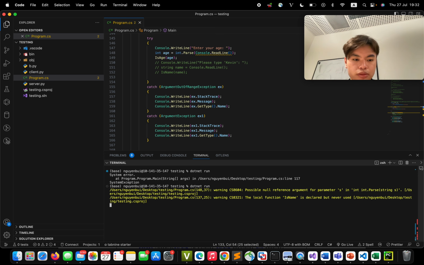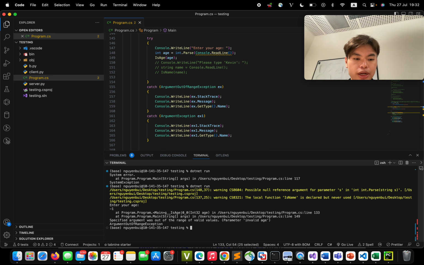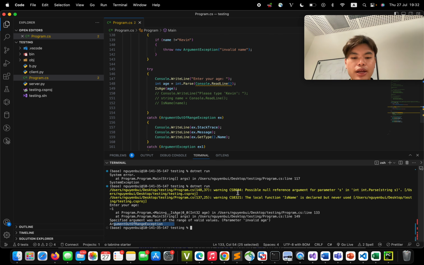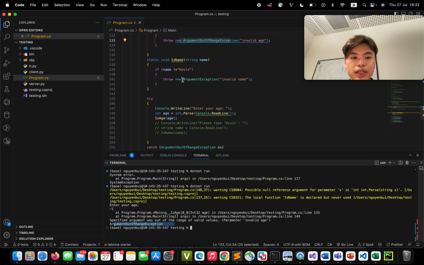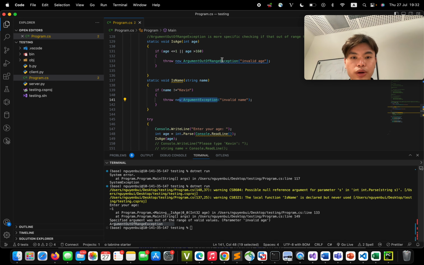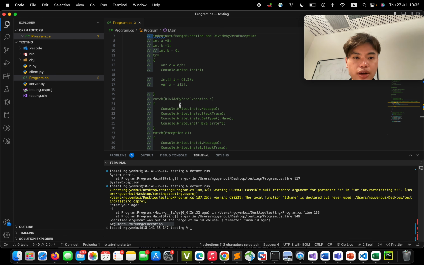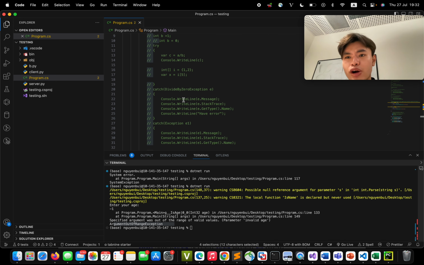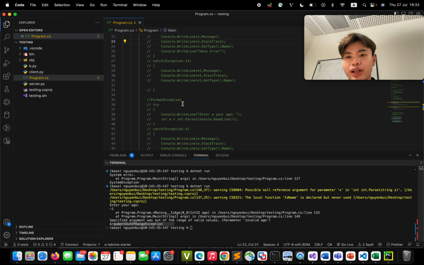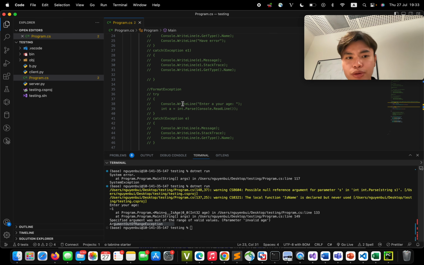dotnet run. So if I type -1, you can see the argument out of range exception in this case. And it also shows the invalid age, because I wrote the new range exception, and it also tells the user that we got an invalid age. So let's go to the next thing, and I need to comment this one out, because it cannot run at the same time. You already know that when we got the catch function, it just breaks the whole program.